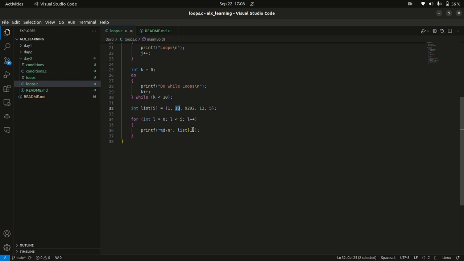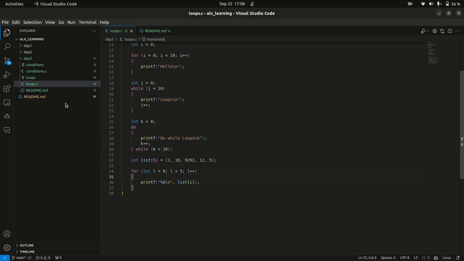Let me change this back to I. And now let's move on to something new. Let's learn how to build functions. Now let's create a new file here, functions.c.